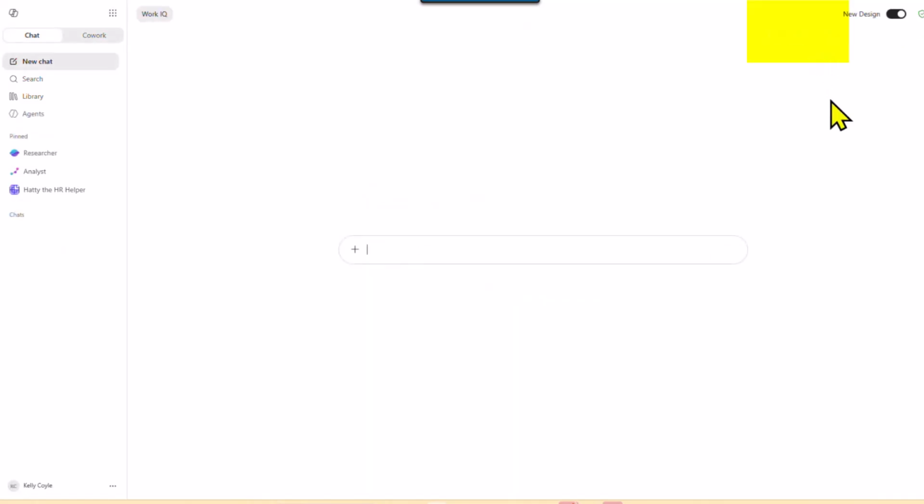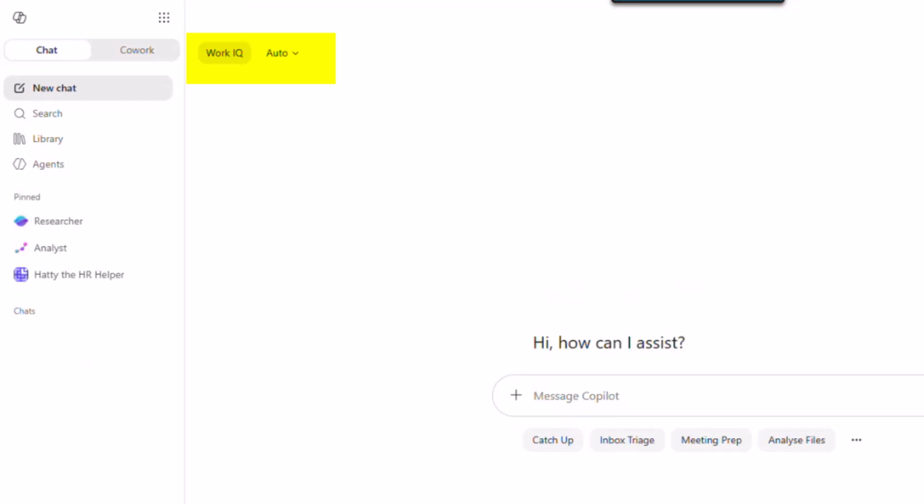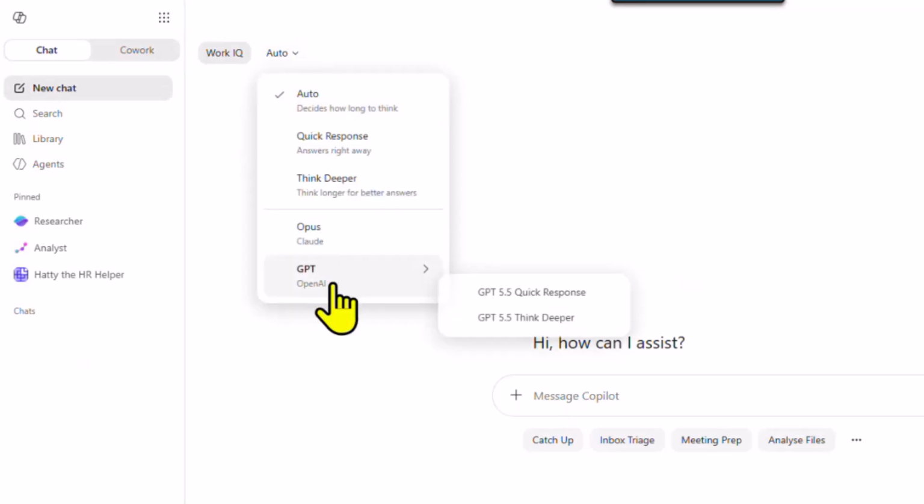Let's try that and see how that looks. This gives me the same functionality, but they've changed the layout. Instead of having the work web toggle up the top, I've got Work IQ here, and if I click, I can turn it off, which accesses web, or I can uncheck it, which allows me to access my Microsoft 365 account data. And here I've got the same models available.